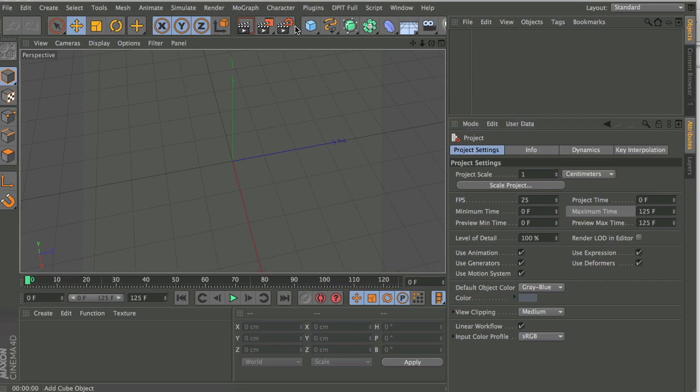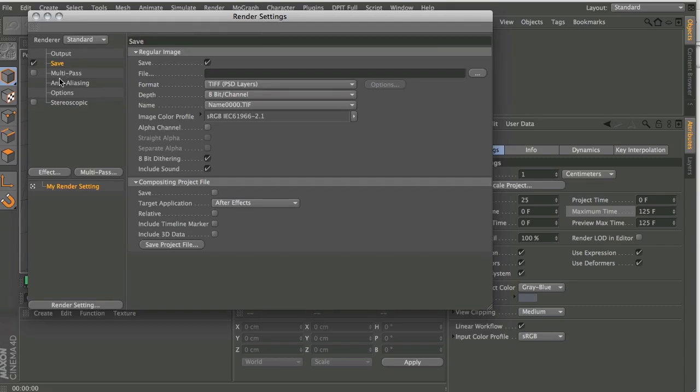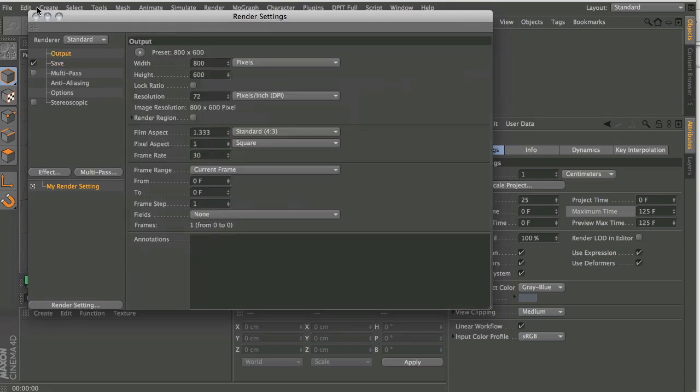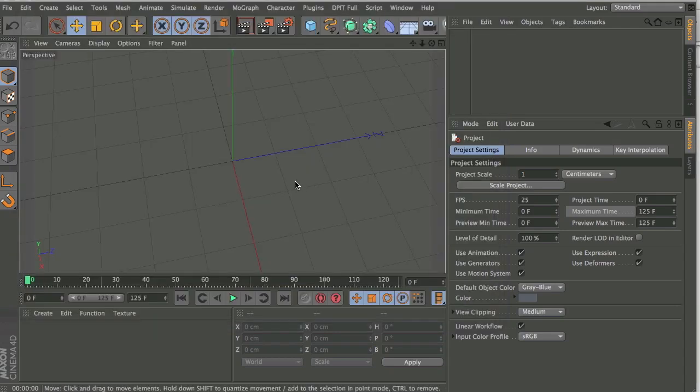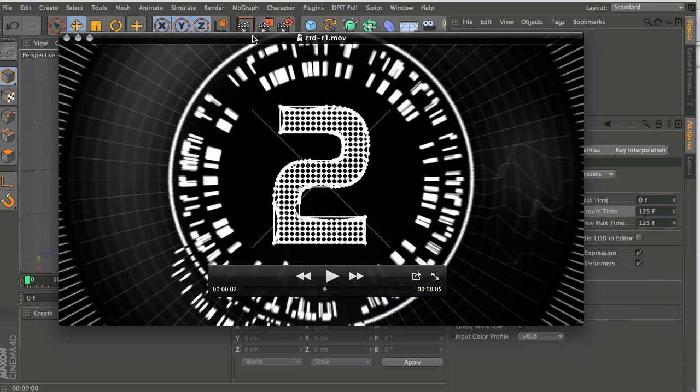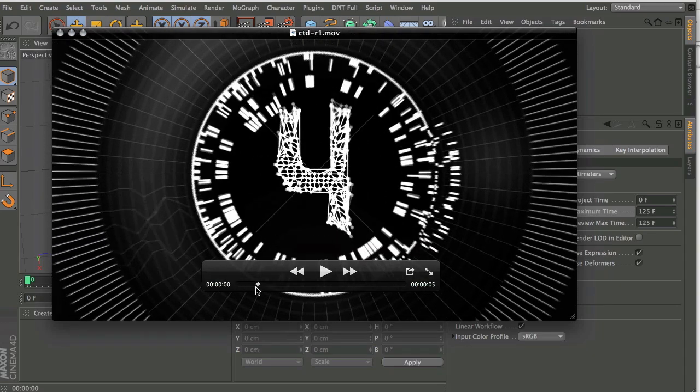Also, another thing that I will do, I will go into render settings, and the output I will change the film aspect ratio to 16:9, and I'm just going to change this to 25 FPS as well in the output. This way we're going to have a nice wide frame result at the end. Okay, now let's just look at this and see what we're going to be creating.